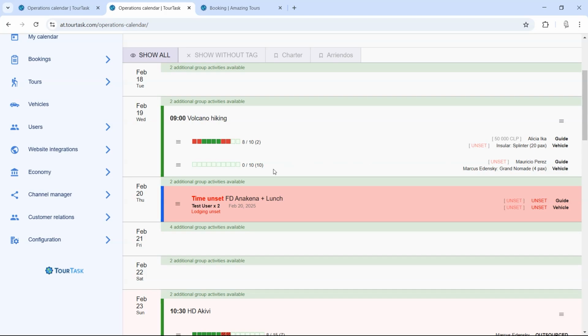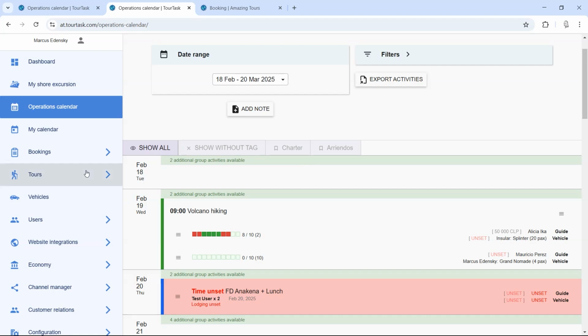So now this is what it's supposed to look like. We have 2 different groups with different guides and different vehicles. These things here, the guide, the vehicle, and you can have other things as well, are called TourTask components. These are things that are required to be able to perform a tour.